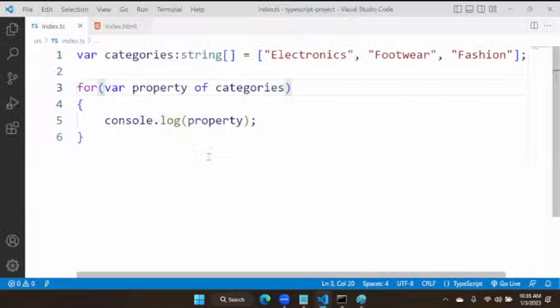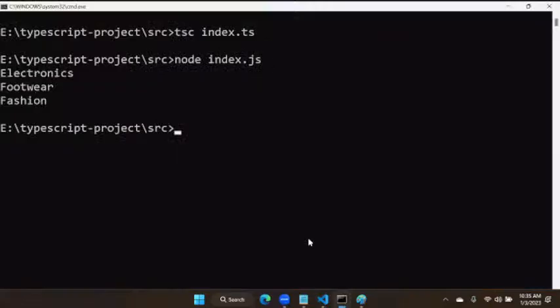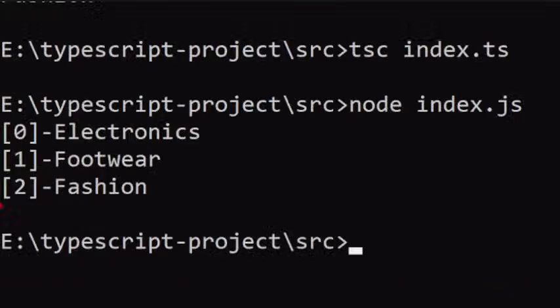If you want both properties and values, then we have to use in, and we can print like this. So in a square brace, I will print property. It will return 0, 1, 2. And after that, I will keep here categories. Categories is array name. In the square brace, property. That means array of 0, array of 1, array of 2. This is going to print both properties and values. You can see it is going to print both properties and values. Understood?